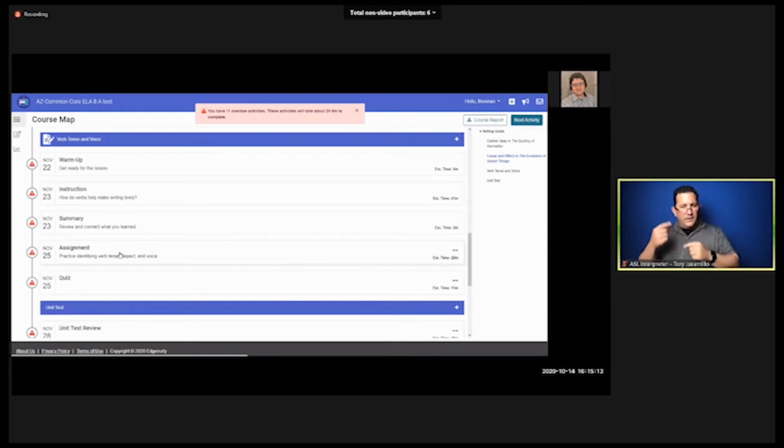Assignments can take any number of paths. It could be reading a passage, it could be manipulating the screen, and when the students complete the assignment, the lesson will conclude with a 10-question quiz.